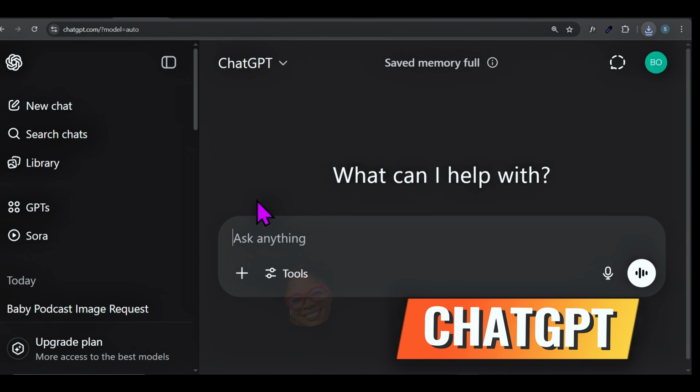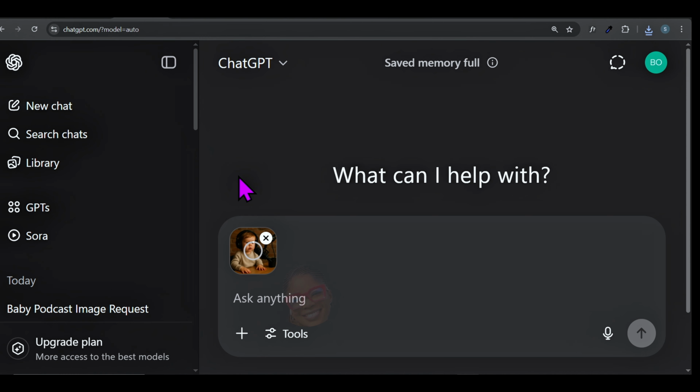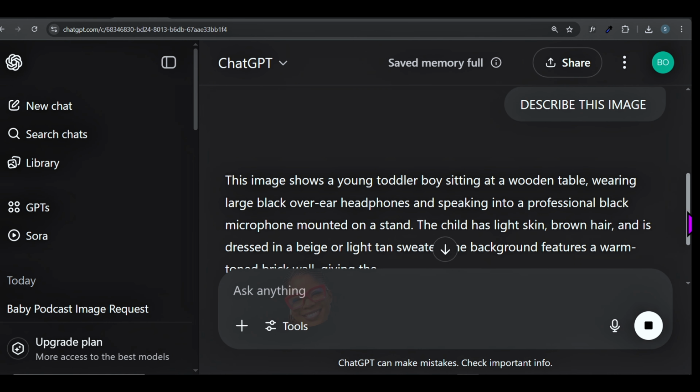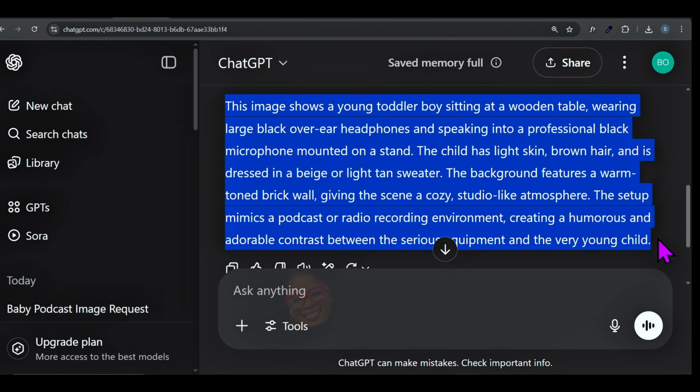Now open ChatGPT, click on the plus sign, click on add photos, select the photo we just downloaded and tell ChatGPT to describe this image for you. Click on send. And here is a description of that particular image. So from here you can easily copy this prompt, adjust it to make sure that you are satisfied. Just copy it and edit it to suit your preference.